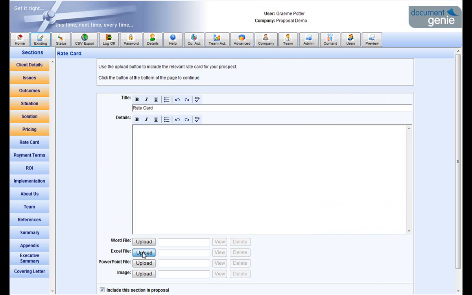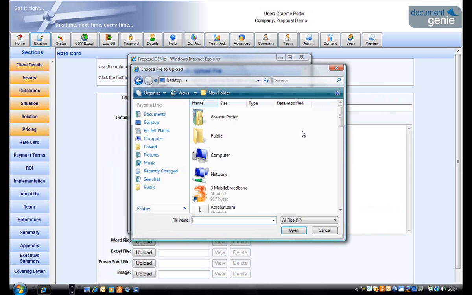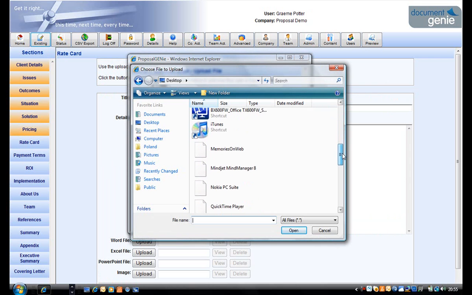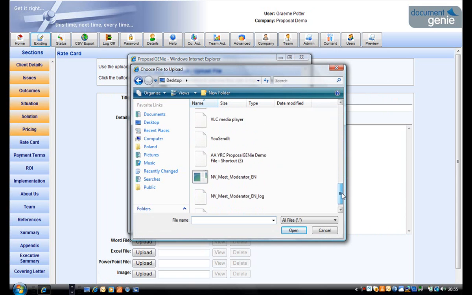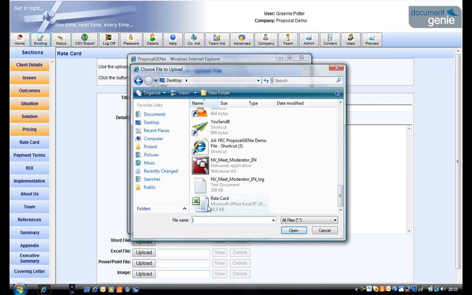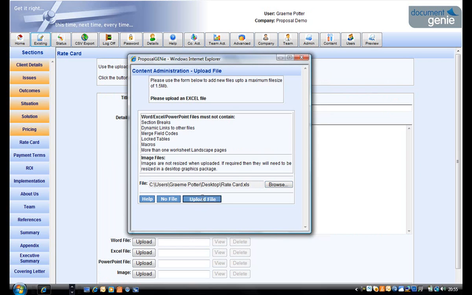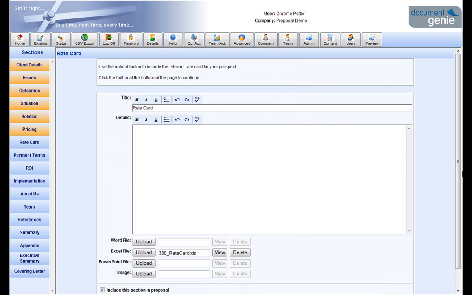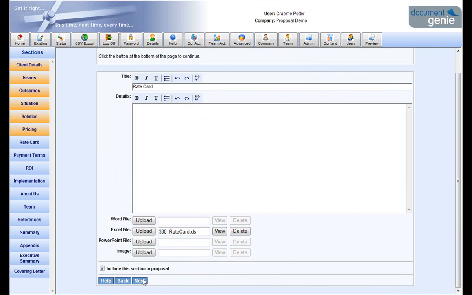GENie doesn't confine you to the library of content stored in the proposal. If you wish, you can navigate outside the system and embed Excel, PowerPoint, Word, or image files for things such as price lists, calculations, diagrams, pictures, and drawings, whatever you might need to support the document.